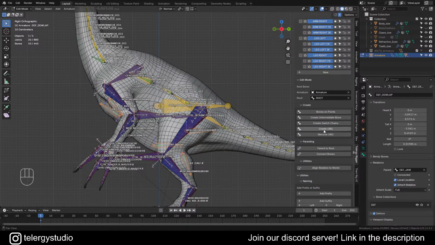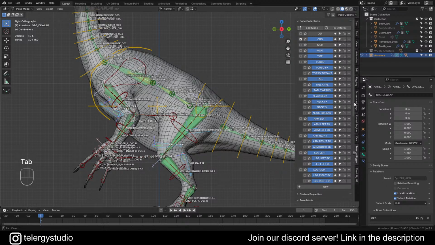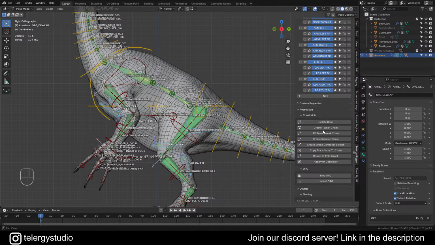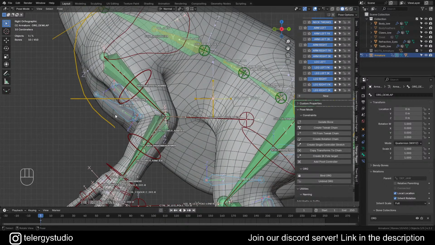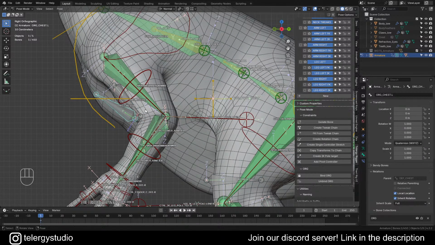And create ORG. Okay, now that I created those ORG bones, I can just get rid of that one. Make this one the active. Go to pose mode. And bind those ORGs. Boom, they're bound. So now if I move them, we see that it's moved there as well.